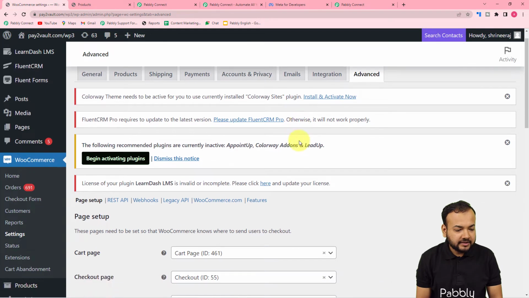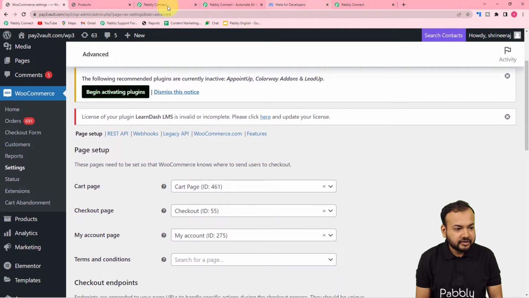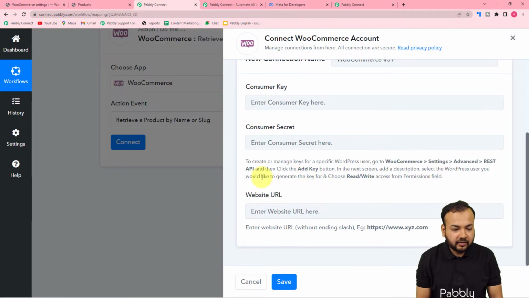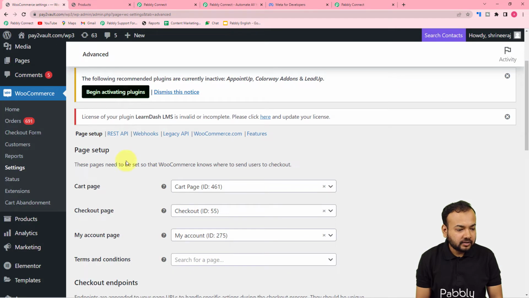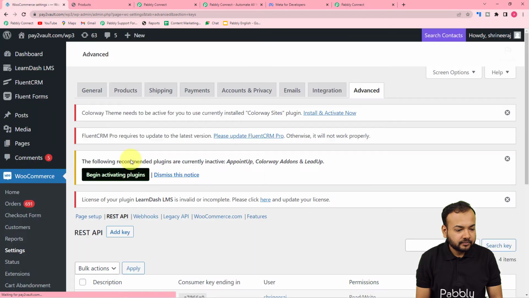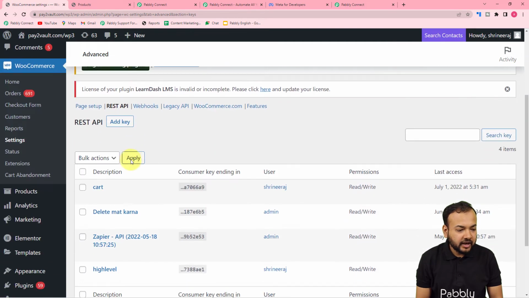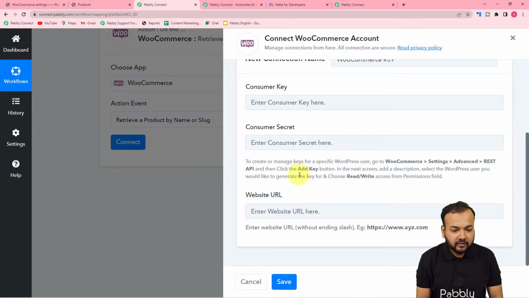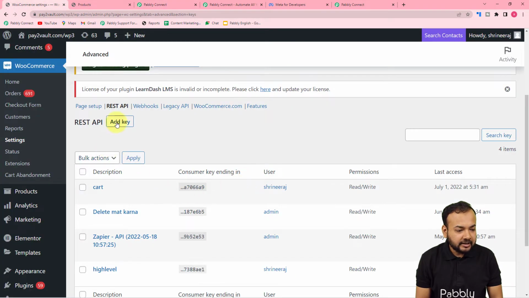and under the advanced tab, guys, let me read the instructions again. You have to click on REST API. Okay, so click on REST API option here, and guys, here you have to add a key. You can see in the instructions you have to click on add key button. Okay, so let me click on add key.